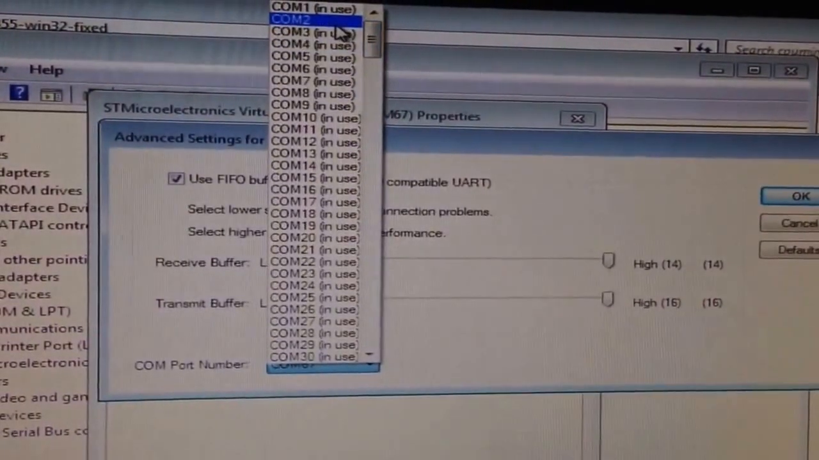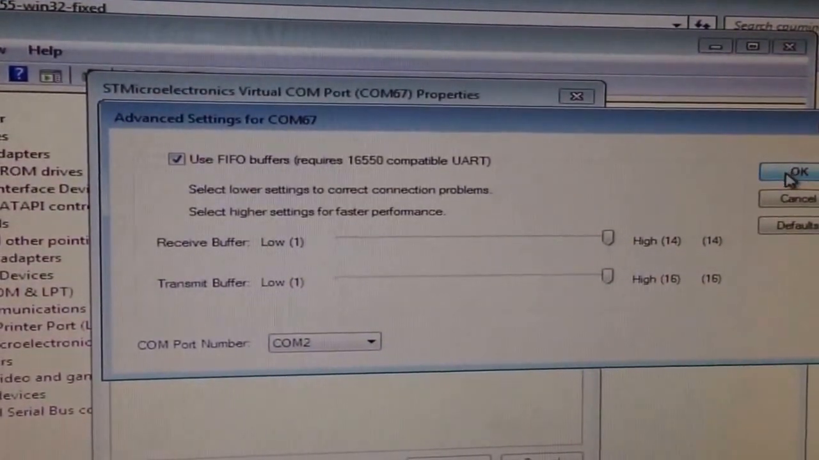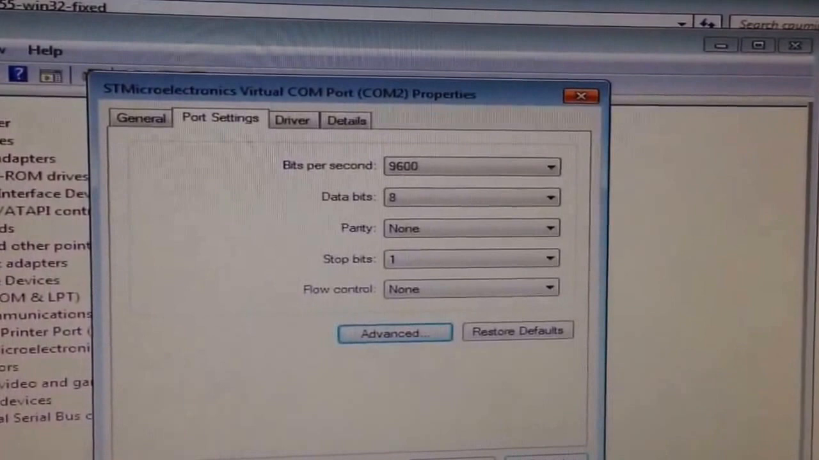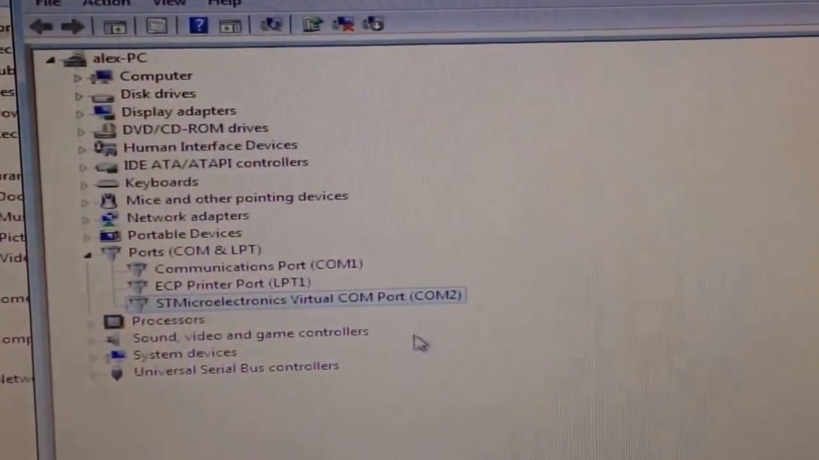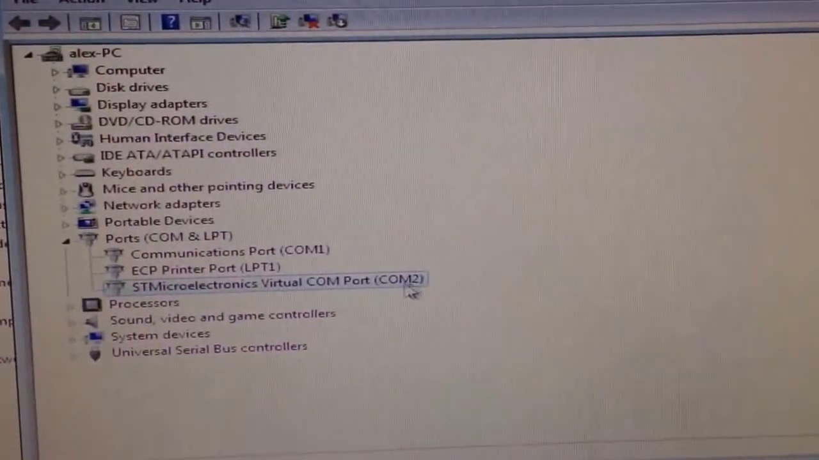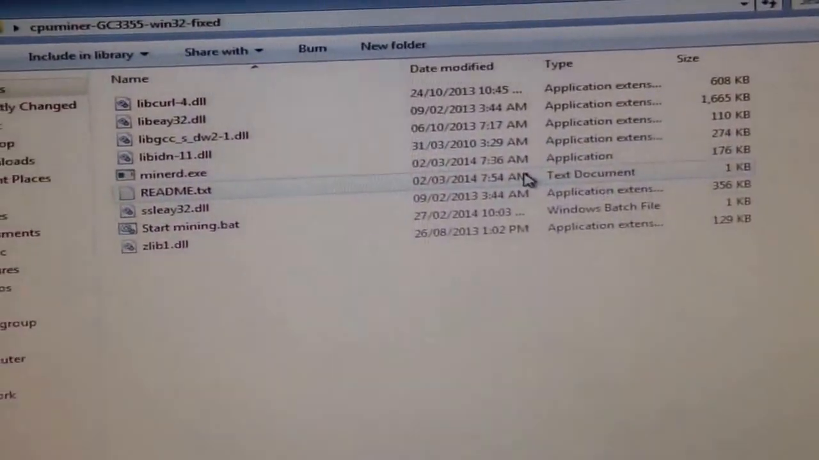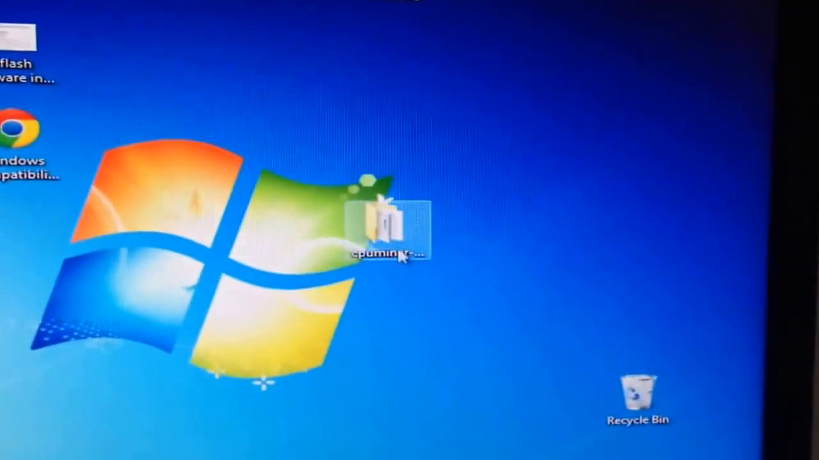So I'm gonna pick COM2. It's not in use. Click OK. Okay, so I've now changed it to COM2. Make a note of the COM number anyway, because you're gonna need that when you run the miner. Now click Close. Now go back to your CPU miner software.